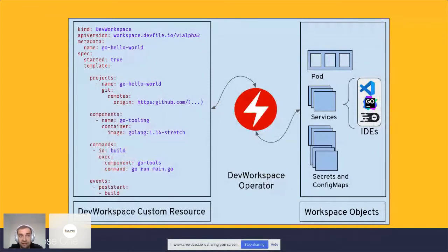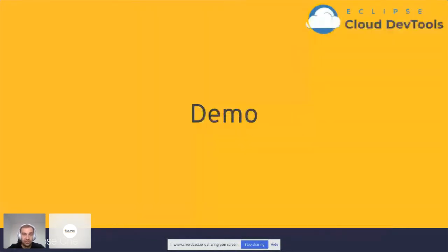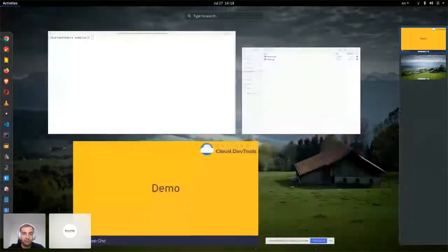So here is how it looks from the DevWorkspace Operator perspective. Based on the devfile, we create the Kubernetes resource called DevWorkspace. And in spec, it basically contains the devfile definition. This DevWorkspace is managed by the DevWorkspace Operator, and it creates the objects on the cluster. So now I think we are ready for the next demo.